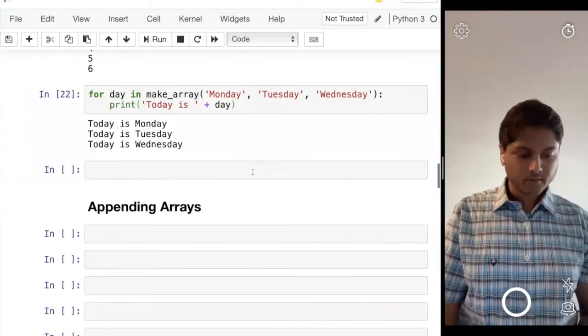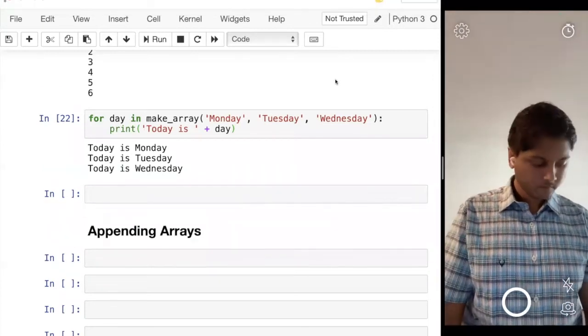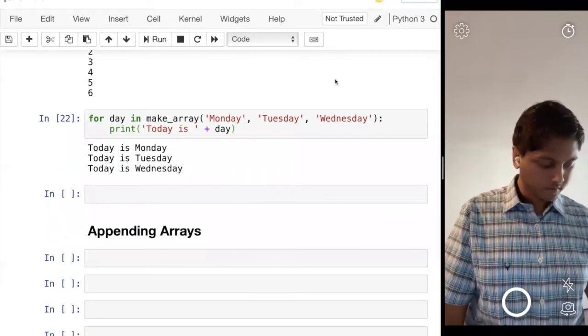Yeah, someone just mentioned i is the index in the loop. That's a good way to think about it. Cool. All right, so let's continue.